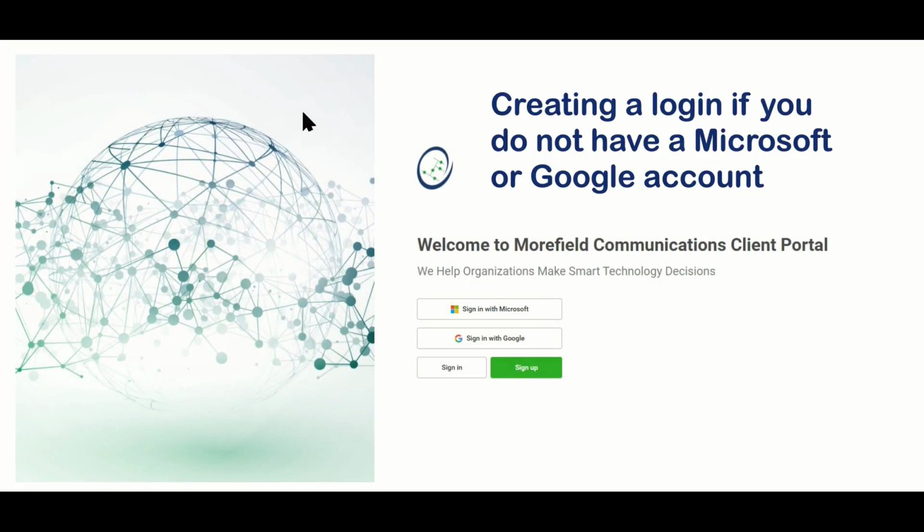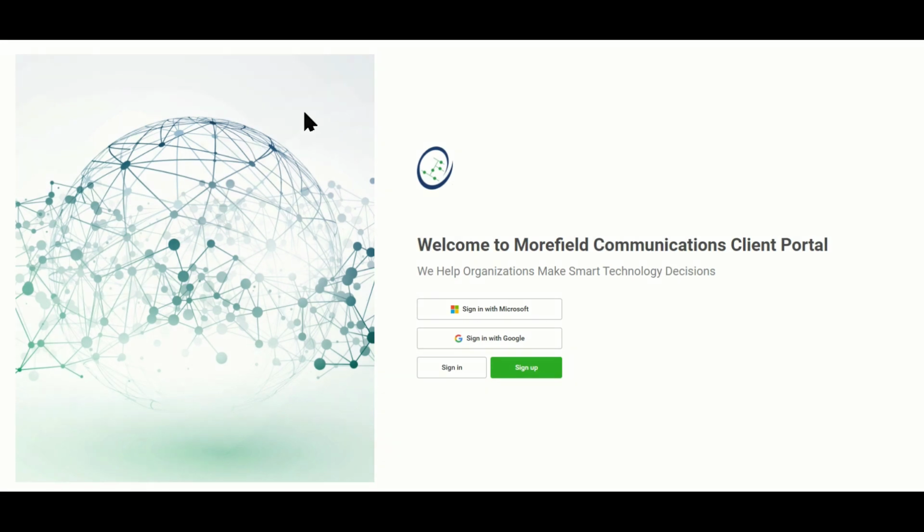Our current portal still allows you to log in via the email address we have on file and a password that you set. However, if your email account is hosted by Microsoft or Google, you have the option to authenticate with that password. Customers without a Microsoft or Google hosted email account will need to sign up for an account the first time they use the customer portal.